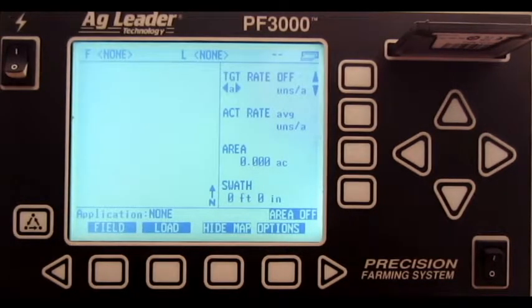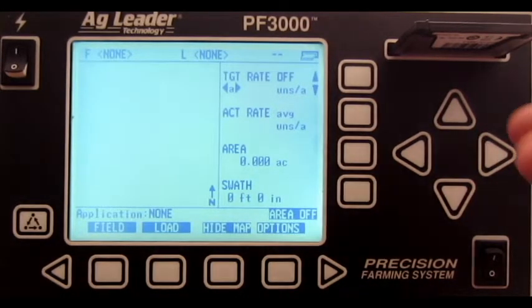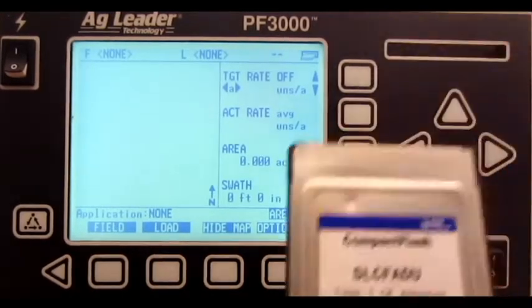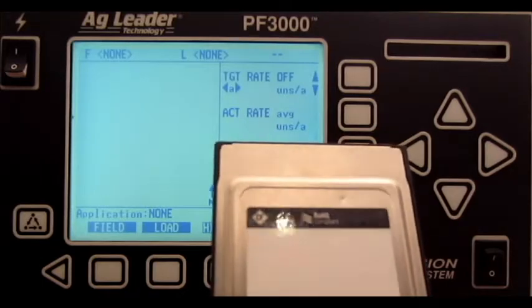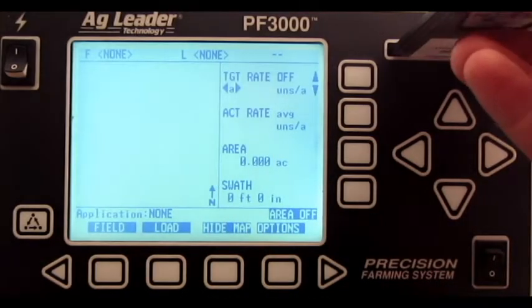If the icon is still not present, remove the card, flip the card over, and try and insert the card that way.